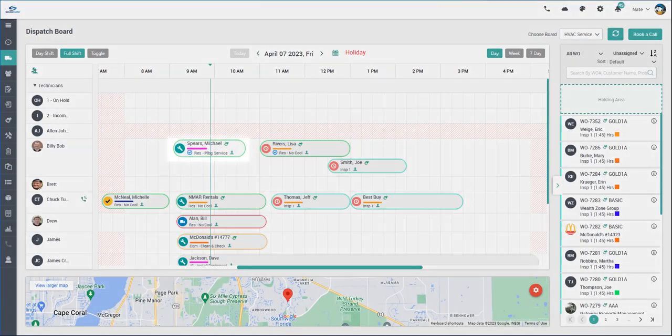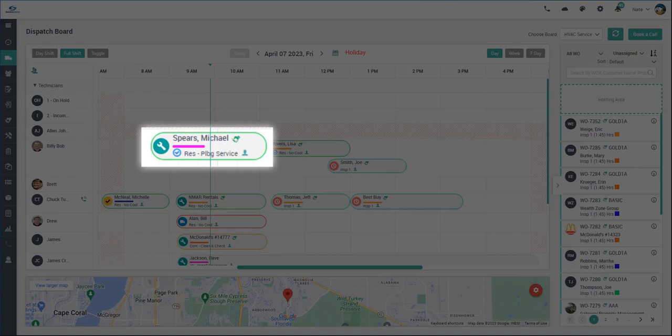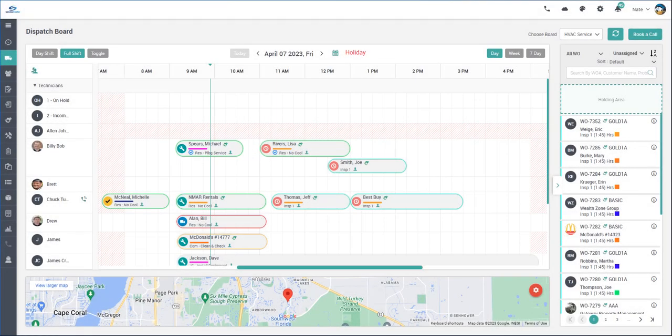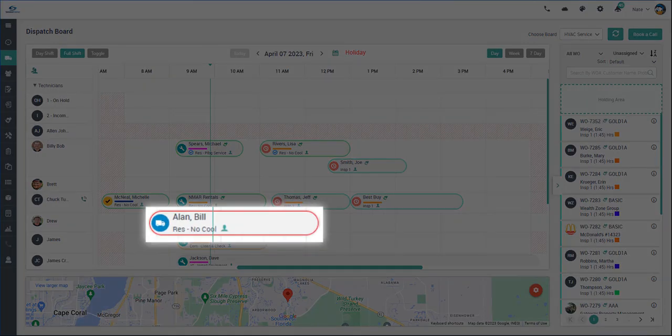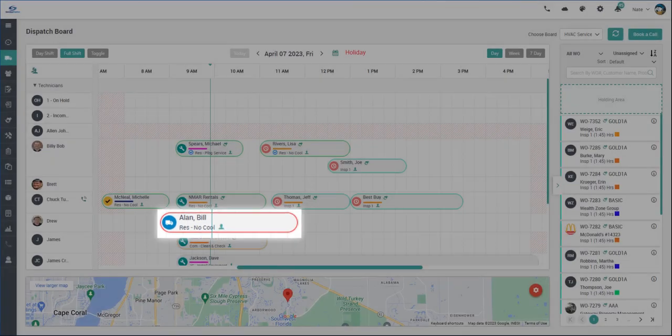The color surrounding the dispatch card indicates the priority of the work order and is typically assigned based on the problem code. However, the priority can be manually overridden on the work order. It is recommended that you reserve specific colors, such as red, for emergency calls so that you can quickly identify an emergency or high priority call on the dispatch board.